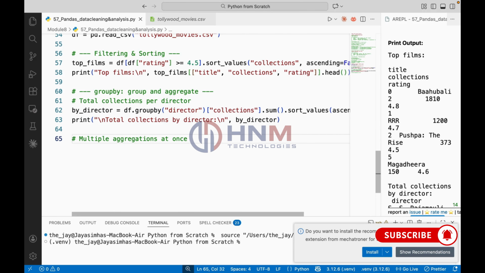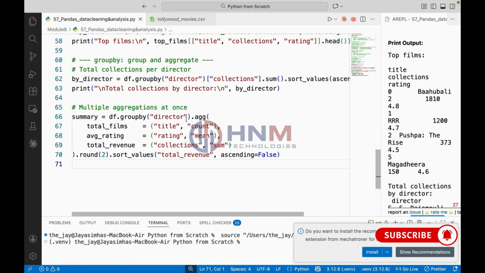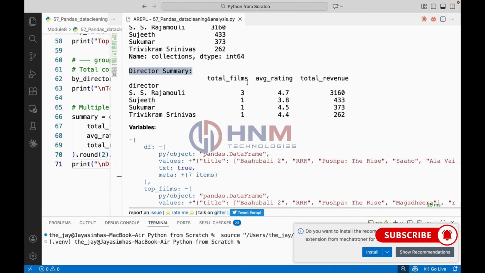And finally, we perform multiple aggregates at once. So the summary is the data frame grouped by the director, with aggregations like total number of films, average rating, and total revenue. This gives us a complete summary of performance per director. Okay, let's print this. So you can see in the director's summary, we have total films, average rating, and total revenue. SS Rajamouli has total films 3, average rating 4.7, and total revenue 3,160. And Sujit, one film, average rating 3.8, total revenue 430. Similarly Sukumar, Trivikram Srinivas.